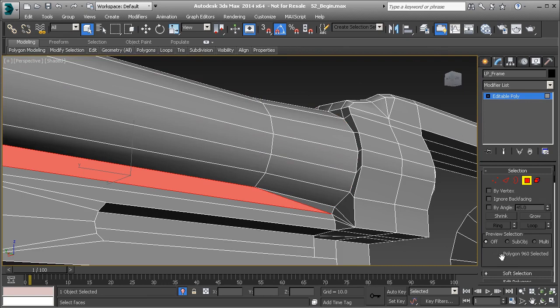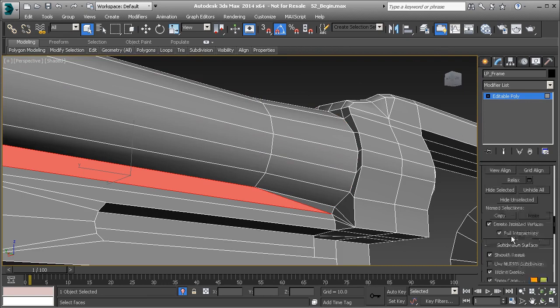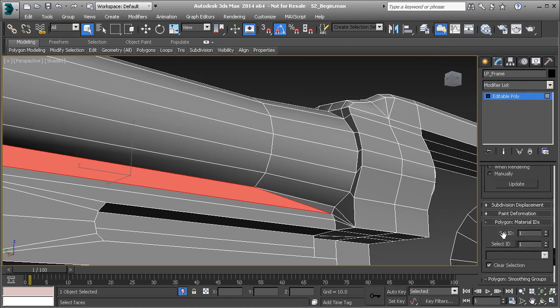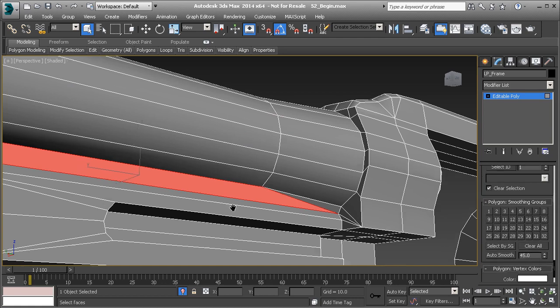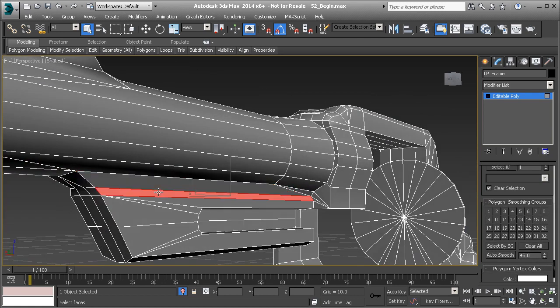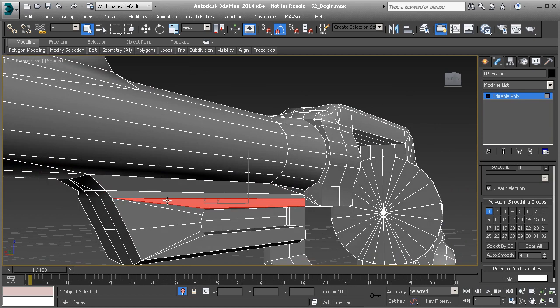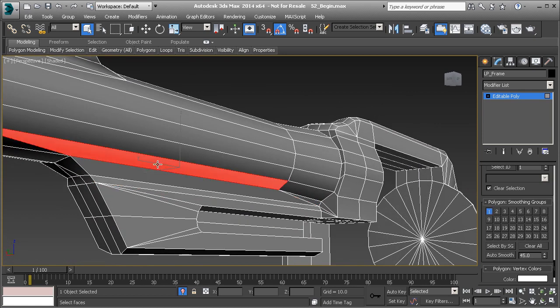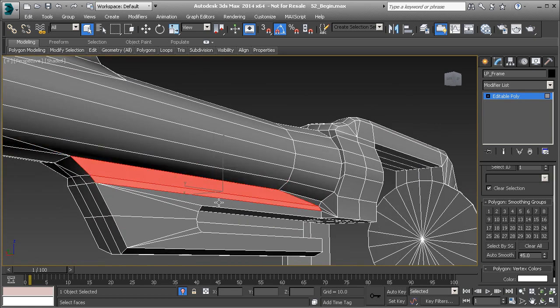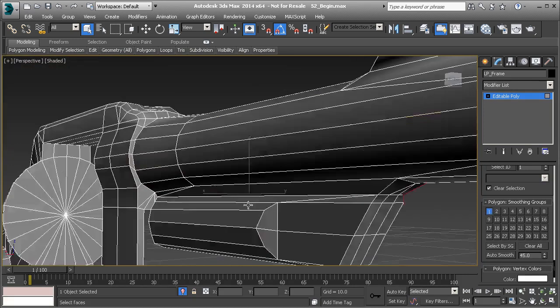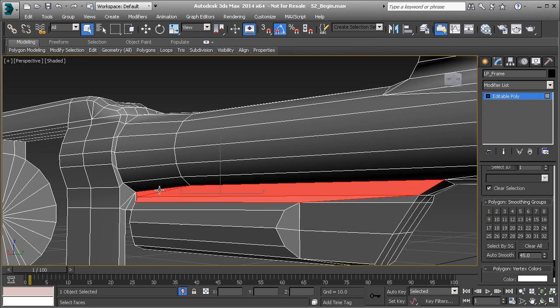Let's take a look at that. What is that smoothing group? It doesn't have a smoothing group, okay. So this is smoothing group 1. Let's set these to smoothing group 1 as well. Okay, that's going to bring that entire piece all together.